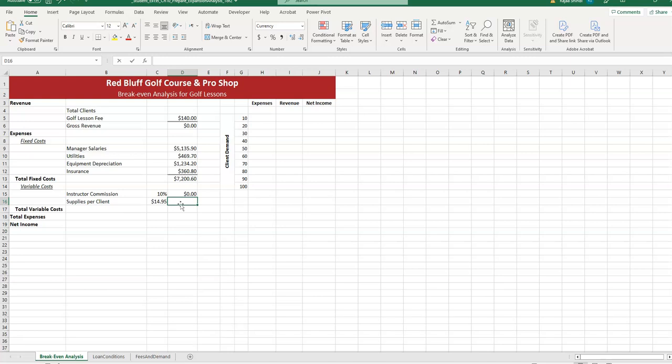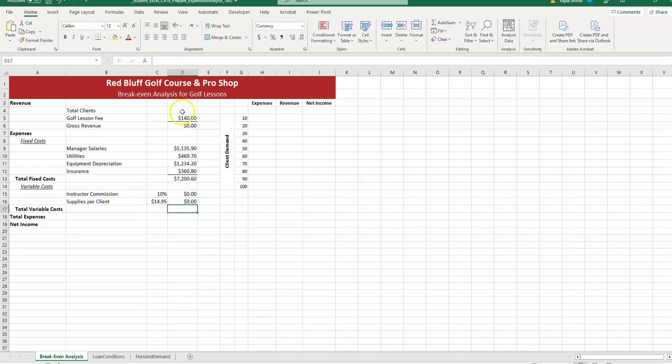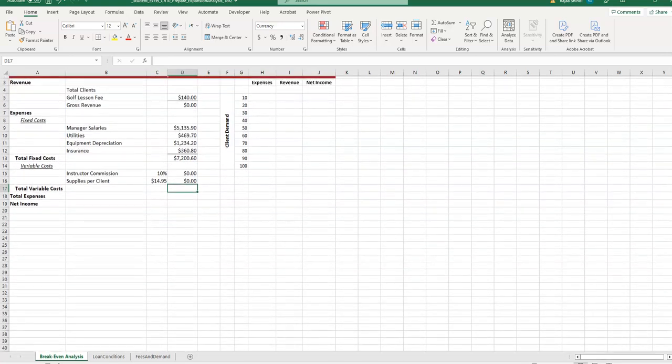Next, we calculate the supplies per client. This is the fixed fee in cell D16 times the total number of clients. Again, it's going to come up 0 because we don't have a number of clients yet.